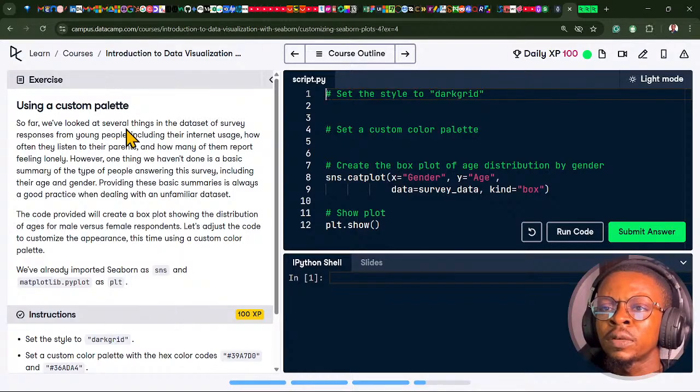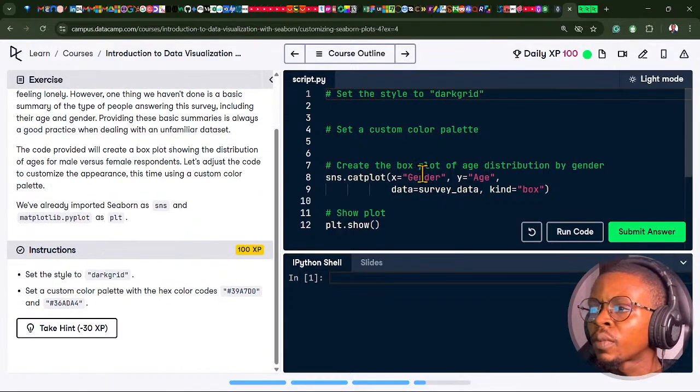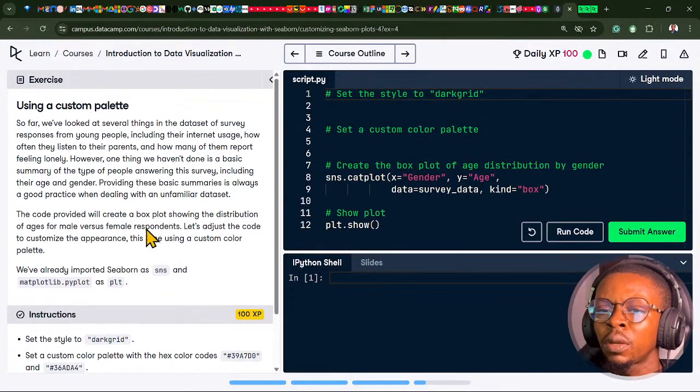So it says so far we've looked at several things in the dataset of survey responses from young people, including their internet usage, how often they listen to their parents, and how many of them report feeling lonely. However, one thing we haven't done is a basic summary of the type of people answering this survey, including their age and gender. Providing this basic summary is always a good practice when dealing with an unfamiliar dataset. The code provided will create a box plot showing the distribution of ages for male versus female respondents. Let's adjust the code to customize the appearance, this time using a custom color palette.